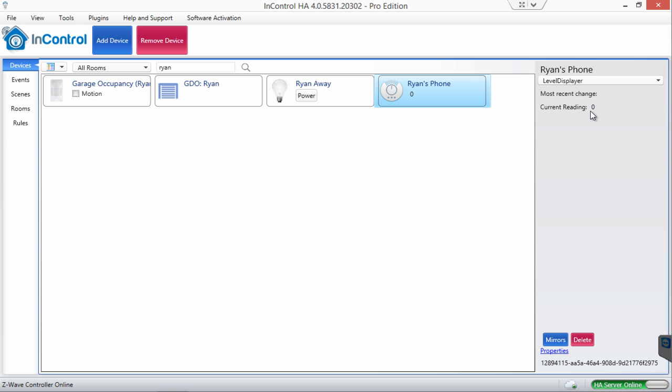Now you'll notice that my reading is zero. That means I'm not inside of a defined fence. If you see that reading change, you'll be inside of a fence. So for example, my first geofence is defined around my house. And when I'm at my home, that value changes to one. And so forth. So if you had multiple geofences, you'd see that increase from 2 to 3, etc.